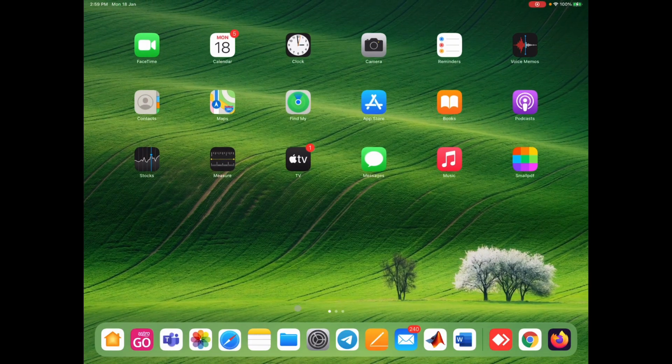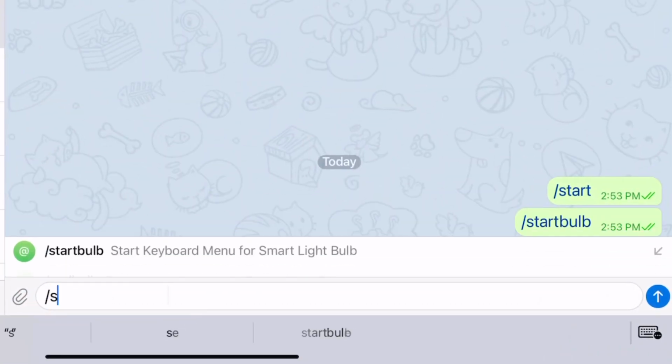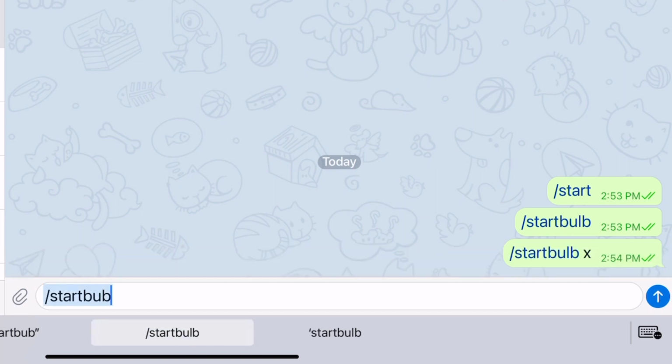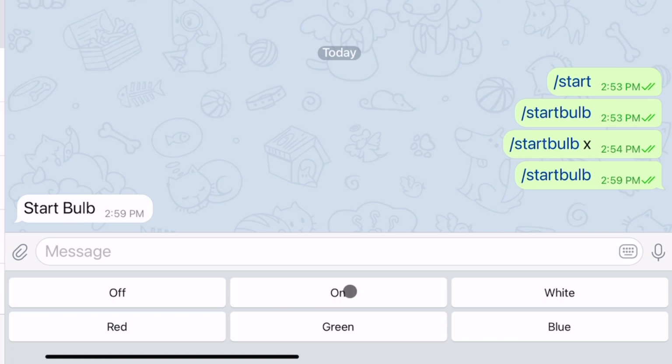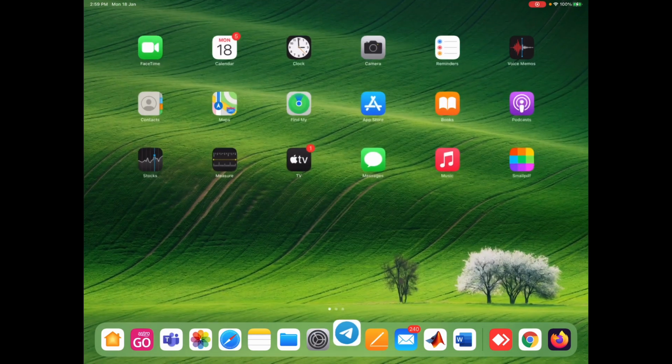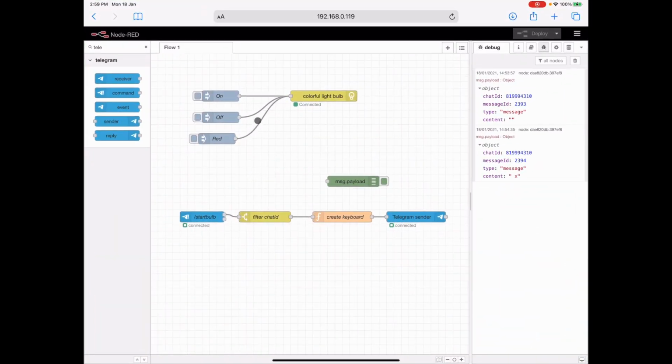Now, done deploying, open my Telegram. If I type /start_bug, a keyboard will be shown. See, 2 rows of keyboard. First row 3 buttons, second row 3 buttons. How many buttons and how many rows is completely controllable by the code over here.